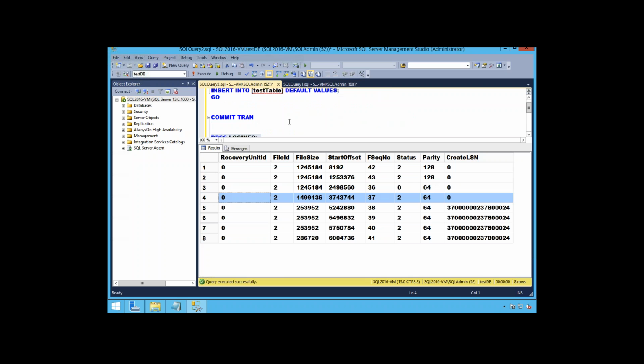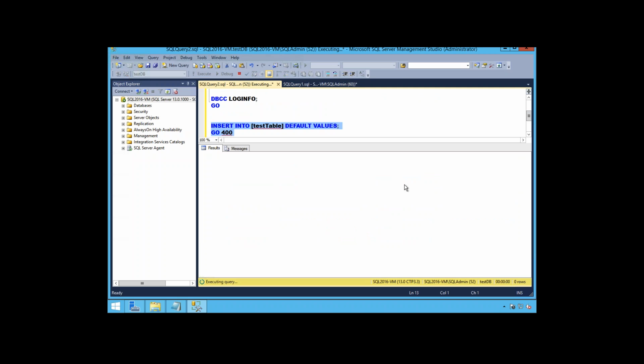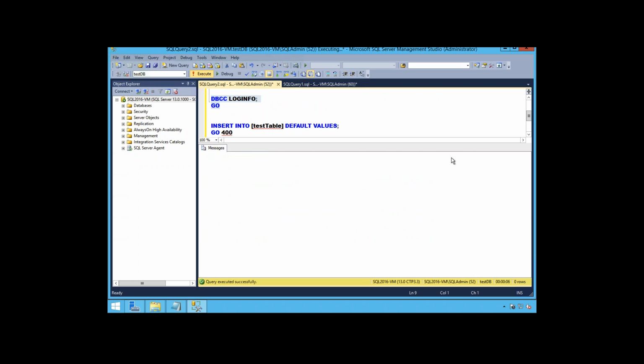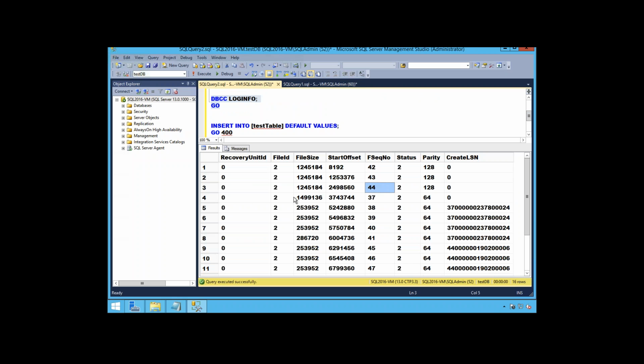In fact, let's do that one more time and see how things would go. And let's insert more records and see how SQL Server will look at the inactive. Notice that we have one inactive portion in the log that SQL Server can write into. 42, 43, 44. What used to be 36, which was inactive, is now marked active. But look, 37, 38, 39, 40, 41.